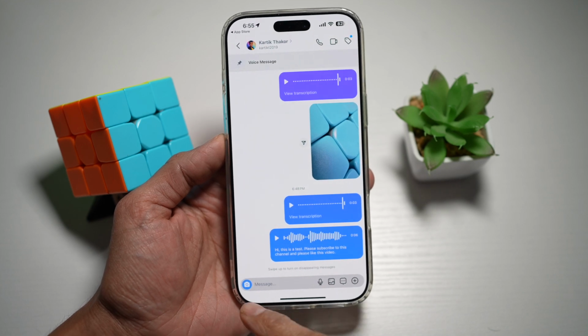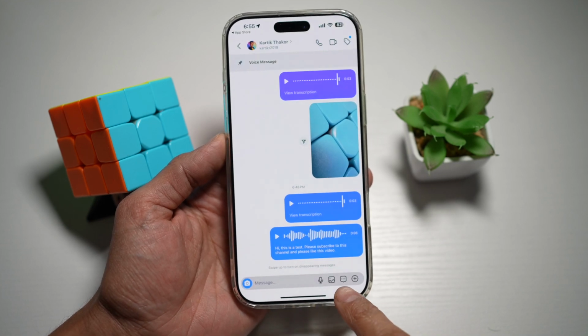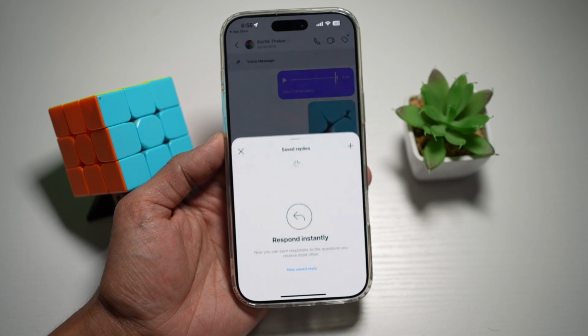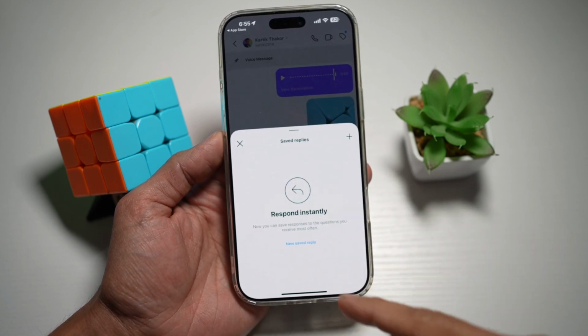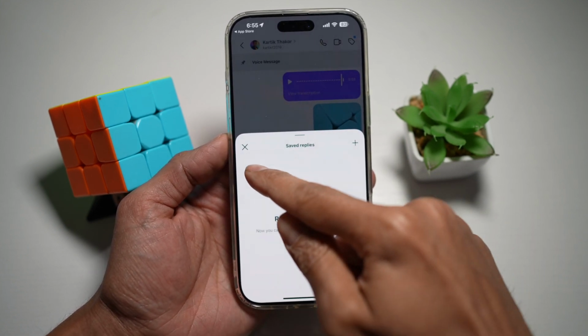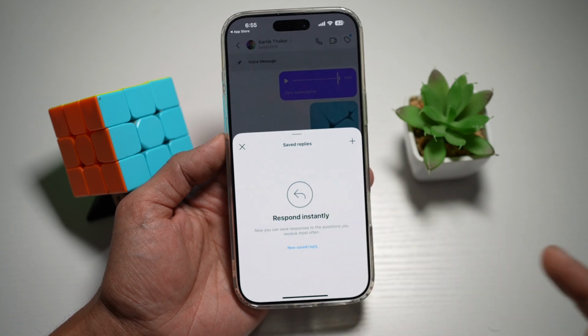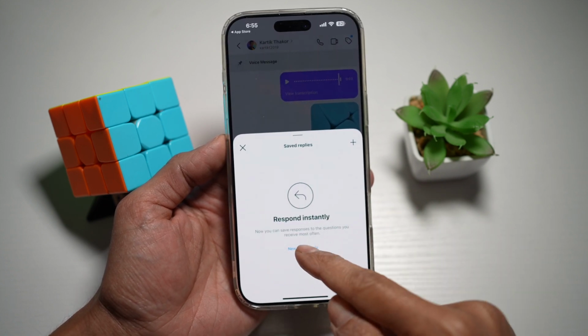saved replies. Now here at the bottom, you'll need to go ahead and find this icon here, just next to the plus sign. So these are all your saved replies. If you already have created some, you'll see some of these here. However, if you haven't, go ahead and tap on New Saved Reply.